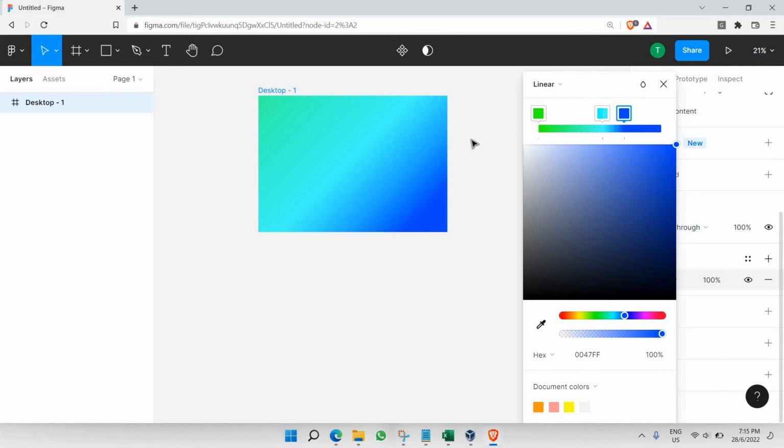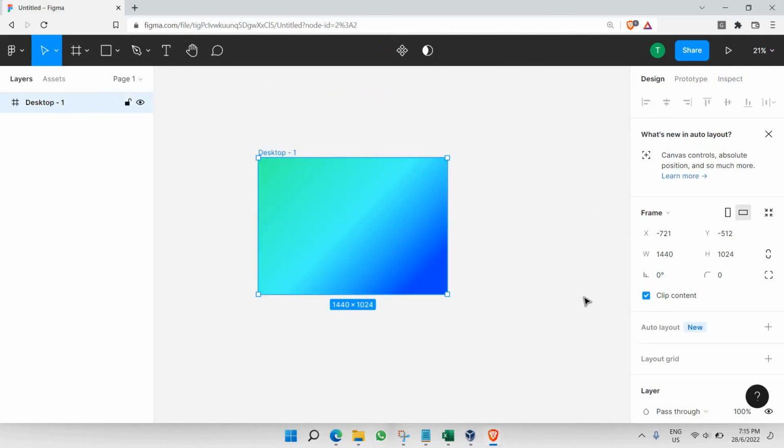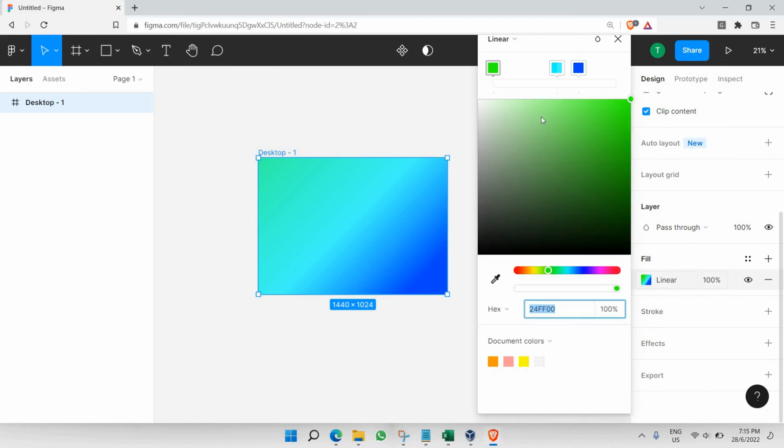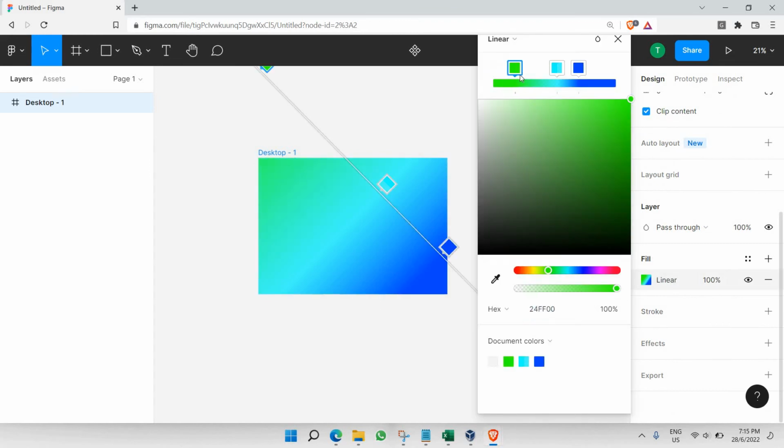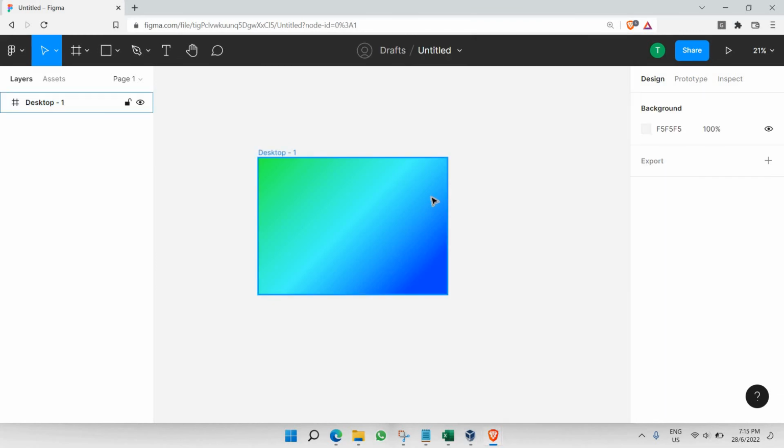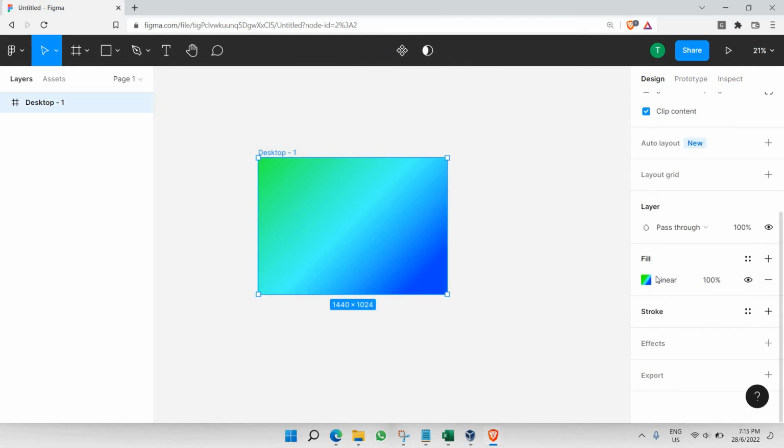That's perfect. So this is another set of color combinations that you can try. Give it a try, and there you go. It looks perfectly nice. This is just a simple example that I showed you, using linear as the gradient.